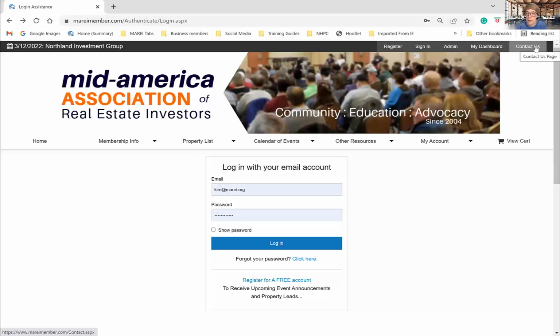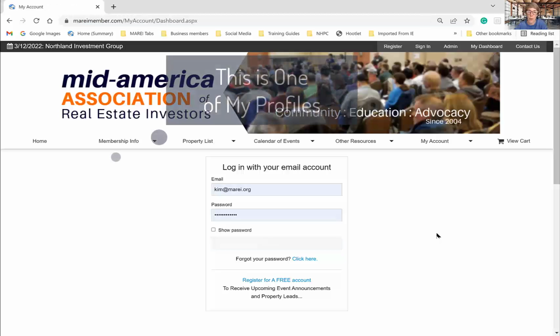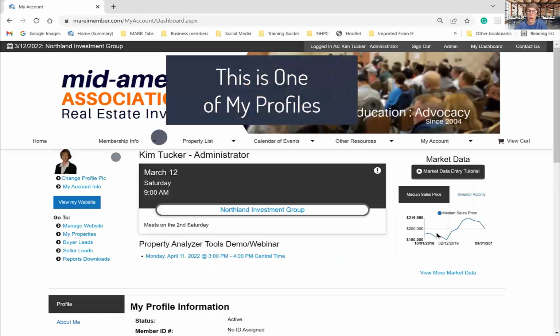But please ask us to help, because we have found when you do it yourself that oftentimes we end up thinking you're no longer a member and we can't find you. So if you need any help changing your logins, please use the contact page so we can get that set up. All right, so let's go ahead and log in and talk about your member profile.